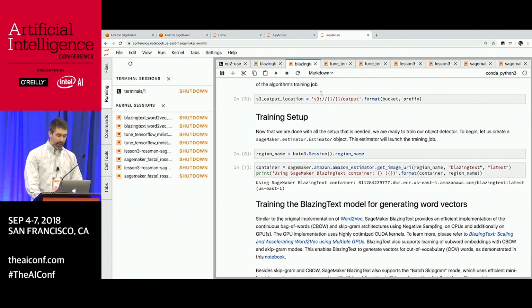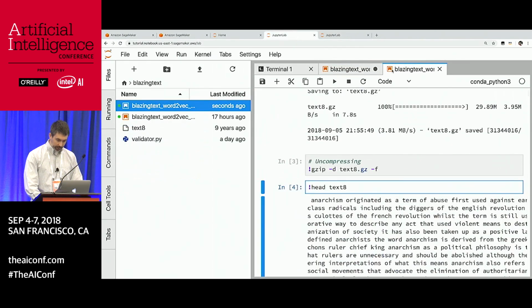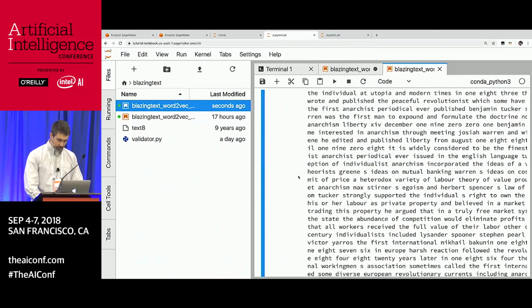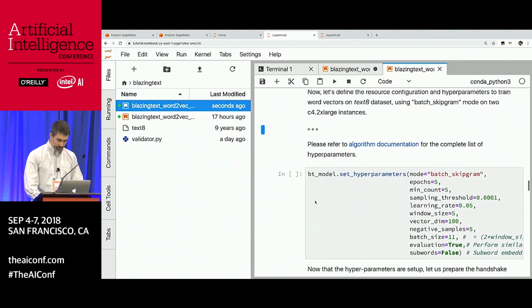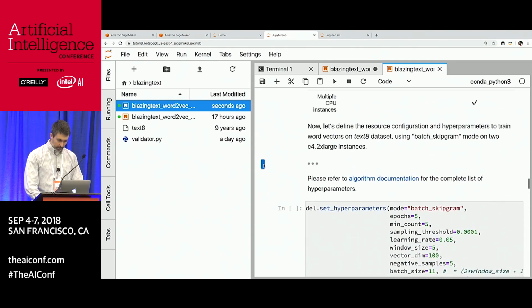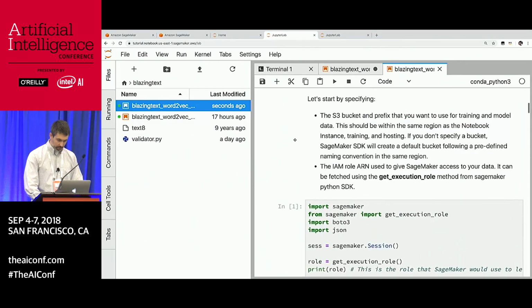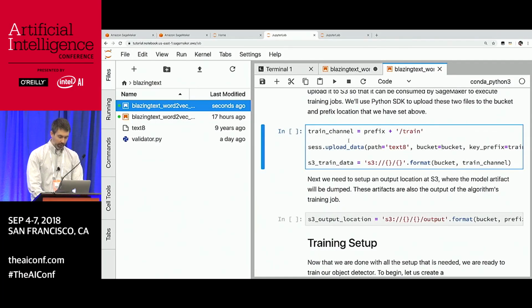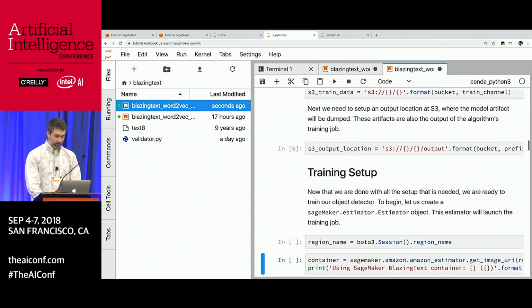And then I set up my training, right? So let me just go back and see if, good, okay. This one finally finished. There we go. Okay, so we'll run that, get the training channel, get our output location.